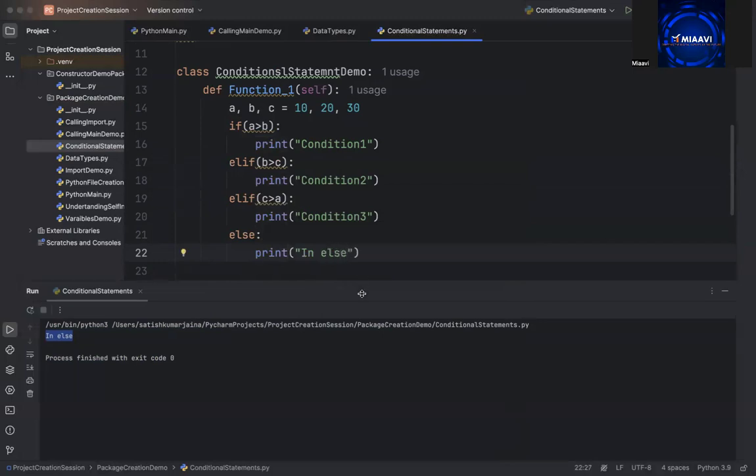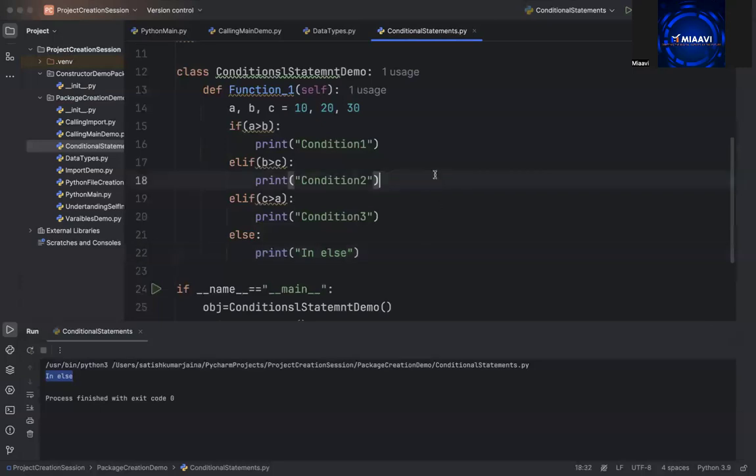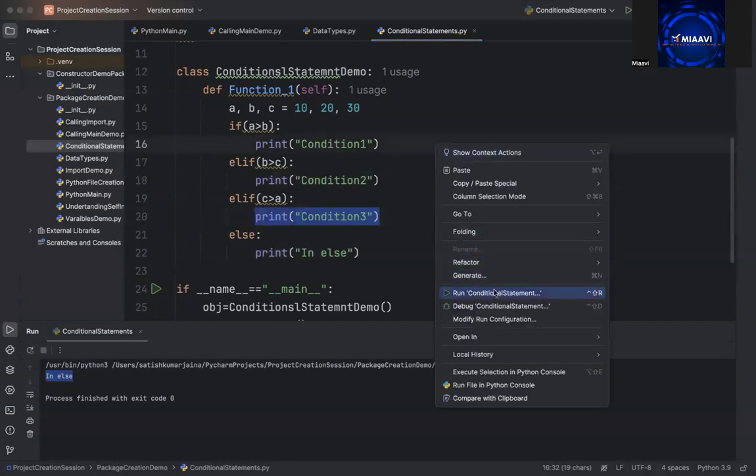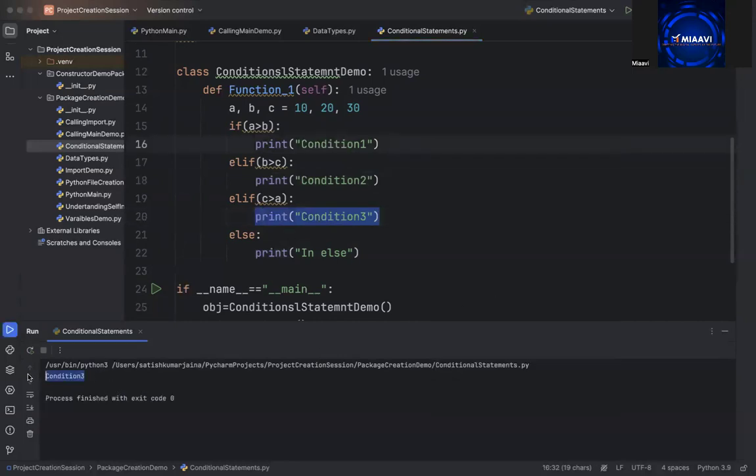Now if you execute this code, you'll be getting condition 3 as an output. Because this is false, then the cursor will go to the next condition. This is also false. 20 is greater than 30, that is also false. So then it will come to the next condition. 30 is greater than 10. That is true. This will get executed. These are about the conditional statements like if, else if, else.